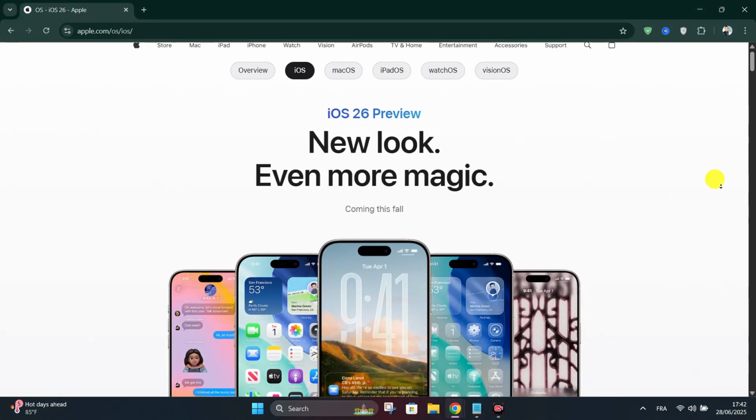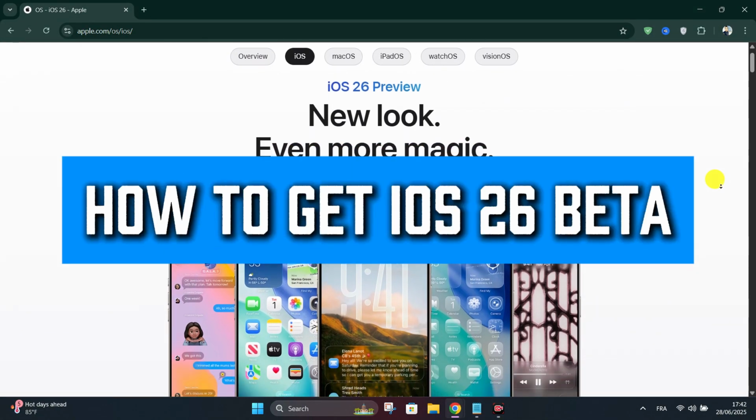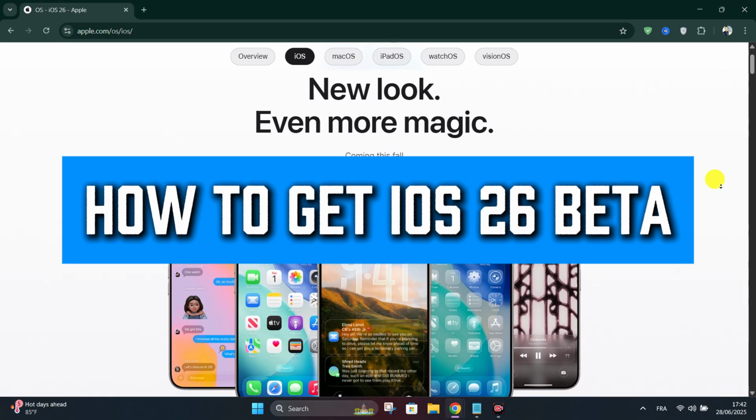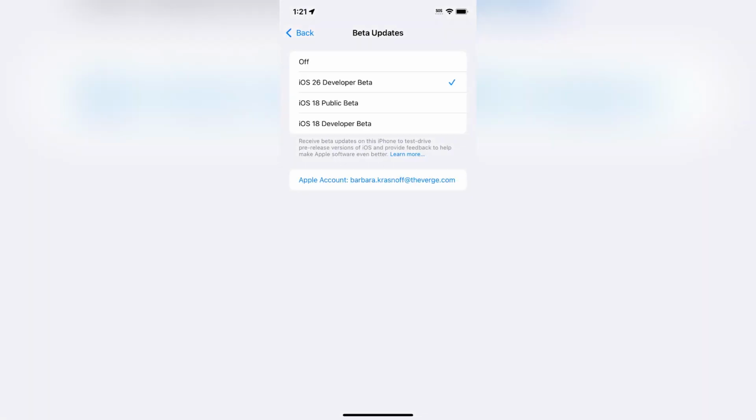Welcome back everyone. Today we're gonna see how to get iOS 26 beta version. Firstly, open Settings, then General and About from your iPhone. Ensure your iPhone is on iOS 16.4 or later.